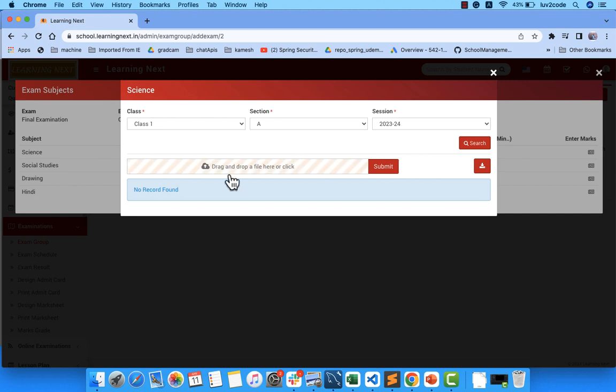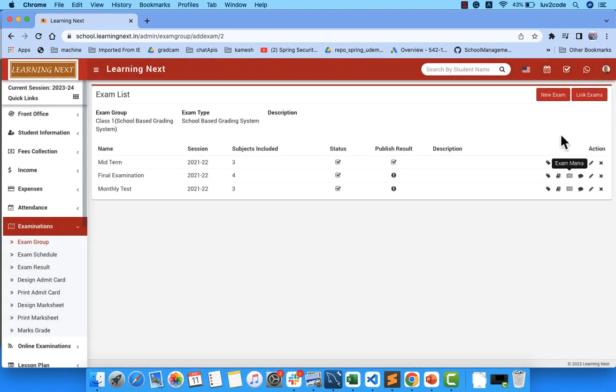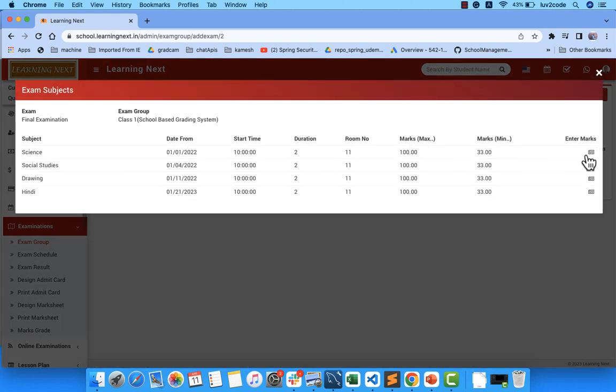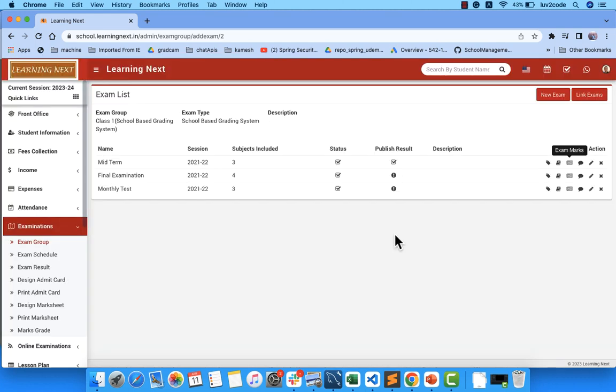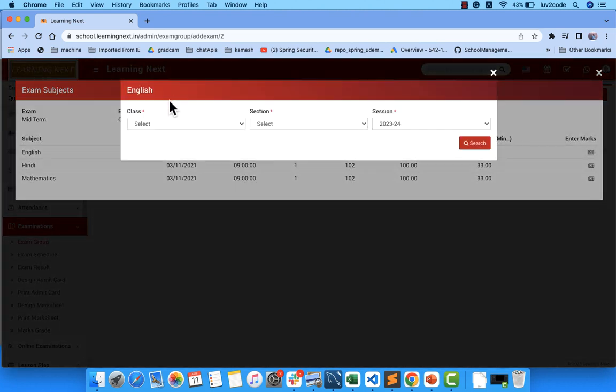So there is no student in this. Okay, so it means they have not attempted, so that's why data is not coming up. Okay, so what I'll do, first I will add marks. So I'll go in this and I will put the marks over there. Okay, so click on this exam marks, click on the enter marks icon, and you can select the class and section.